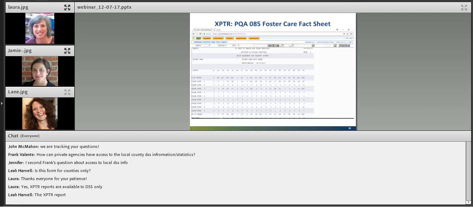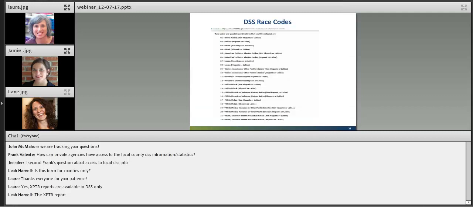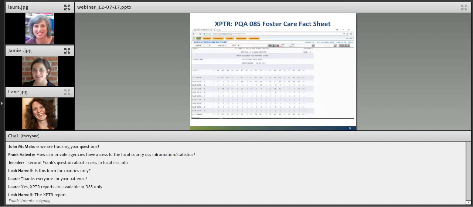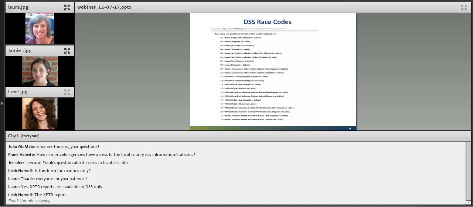And if folks have questions now, we can handle them as we go or just collect them for the end. So I'm going to move on. So here's another tool that might be helpful to you to think about. I'm looking at this report. I'm seeing placement authority numbers, and then a little bit lower on that column, I would see race numbers. These are the race codes that we're all familiar with, that we all use.